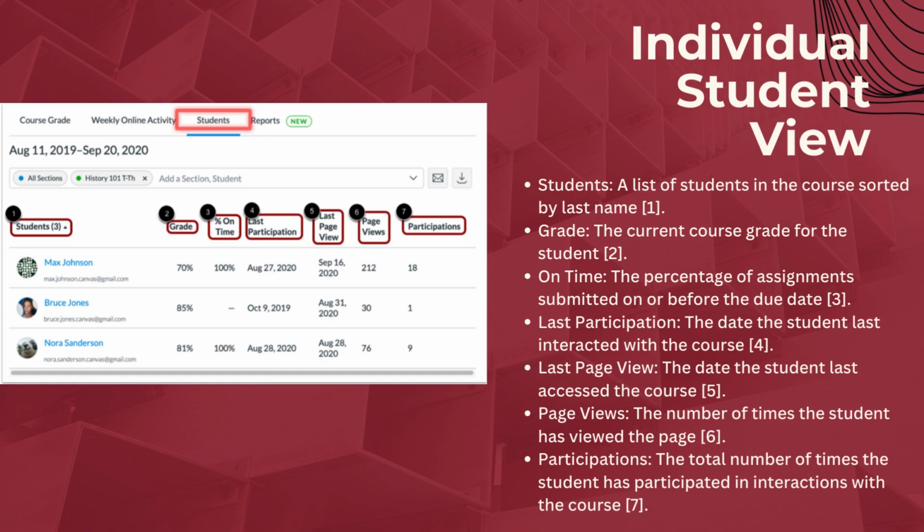Again, we see that the Students tab offers the message icon, meaning instructors can take action right from this tab and begin contacting students who fall within certain criteria.